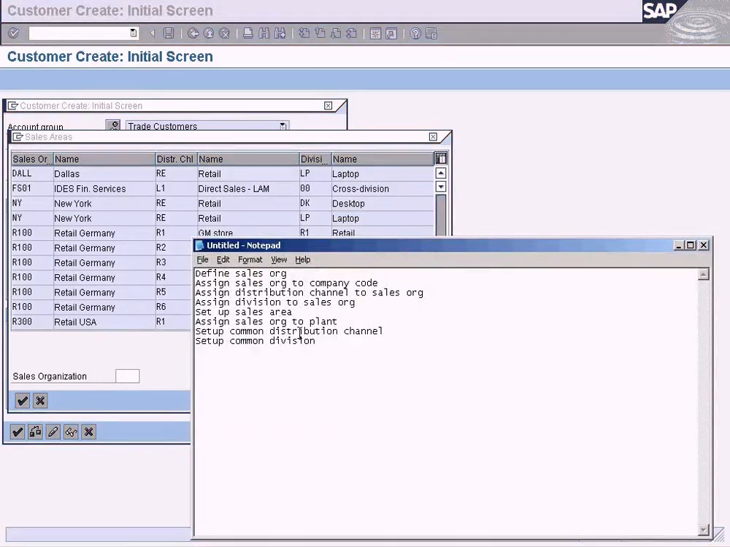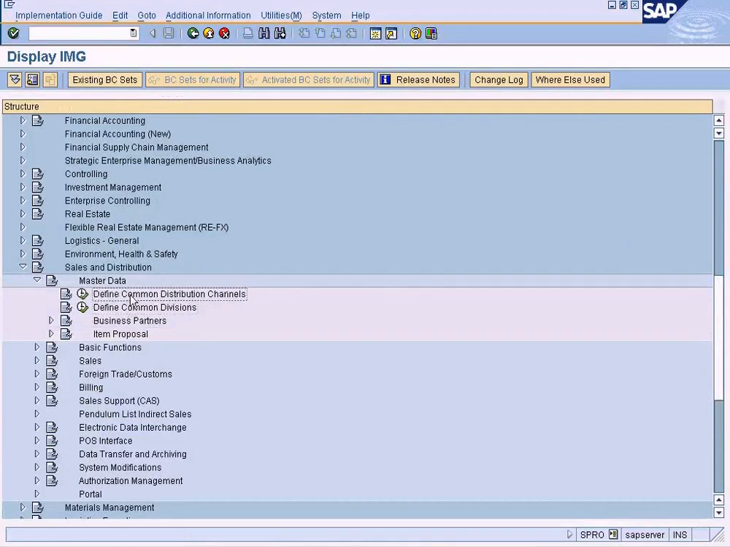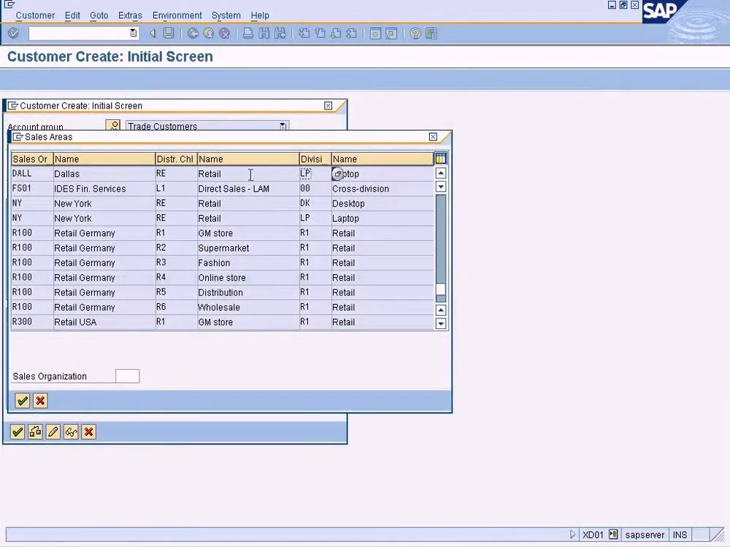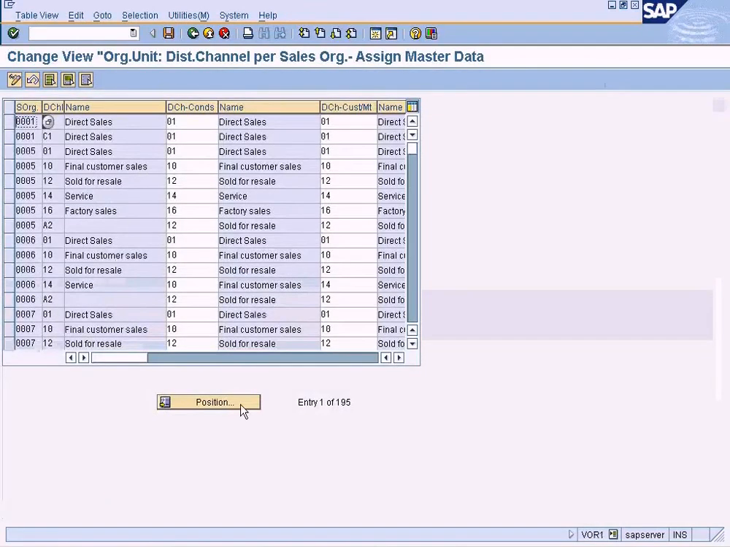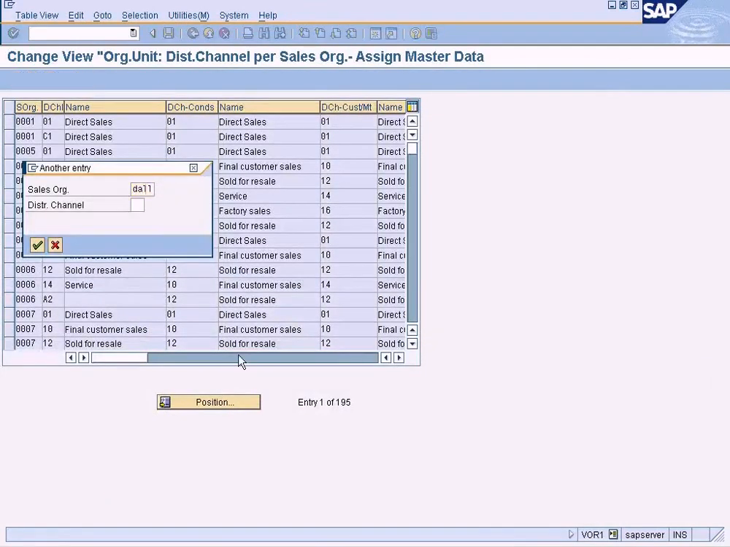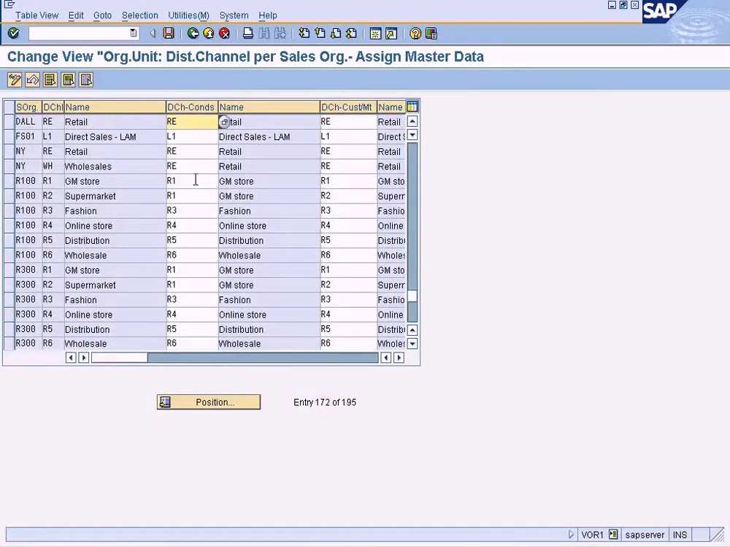You will not see any values in these two columns, which is wrong. You have to specify common distribution channel and common division using these two steps so that you can see some values here. If for whatever reason you cannot see some value here for your sales organization, just come and complete this part. So what you have to do, just go here, go to Dallas and enter RE and RE here, because I've already explained what this is about.